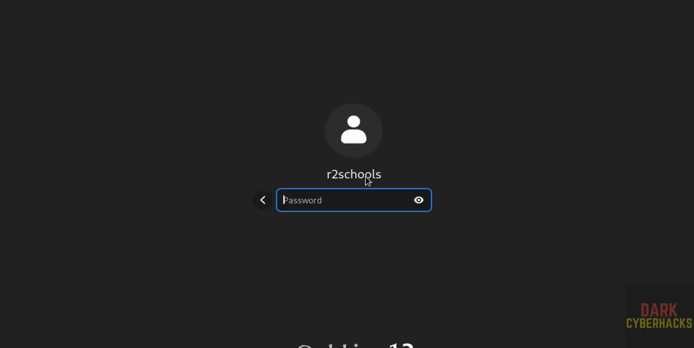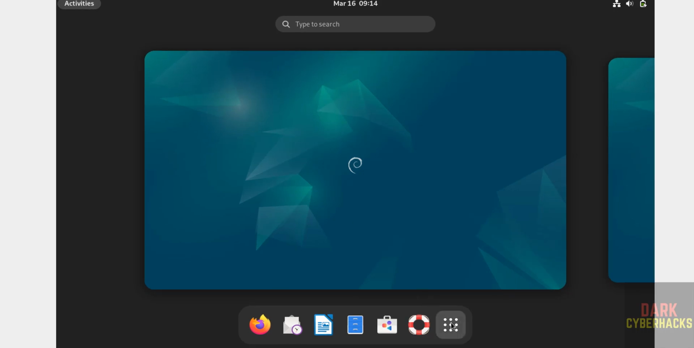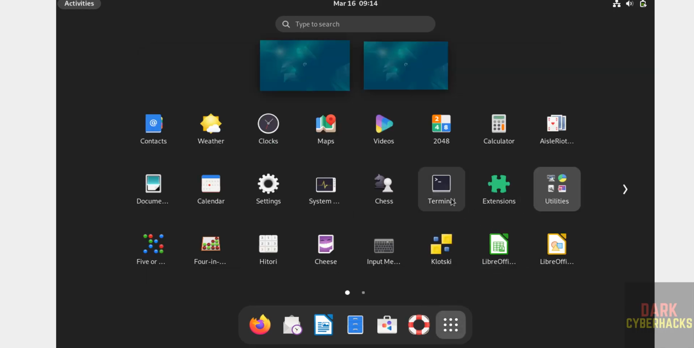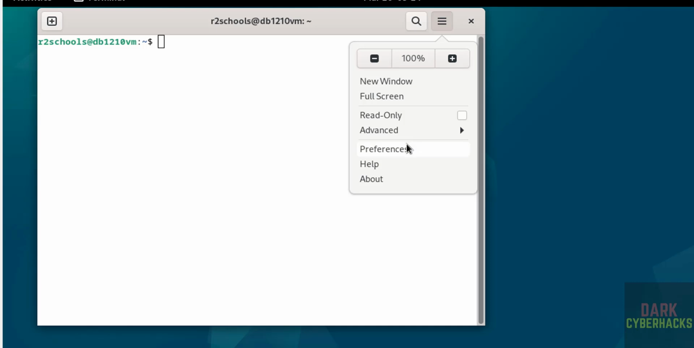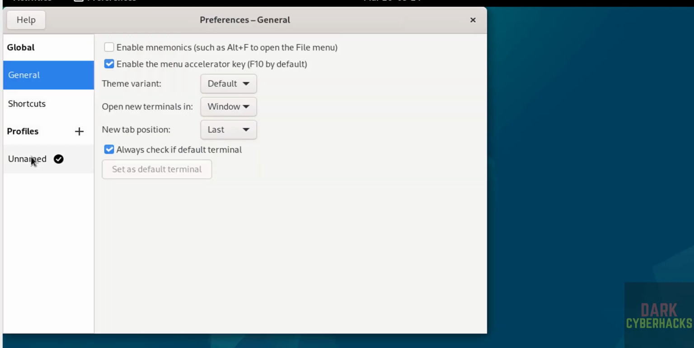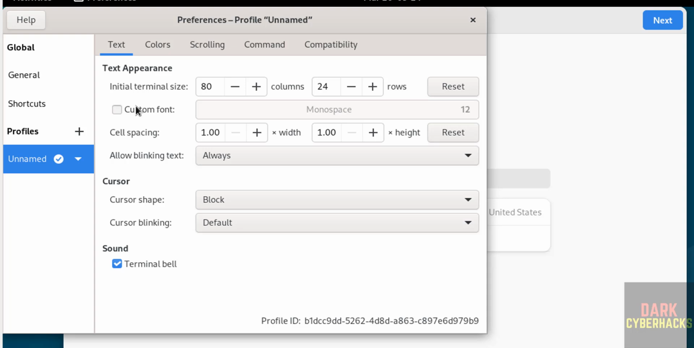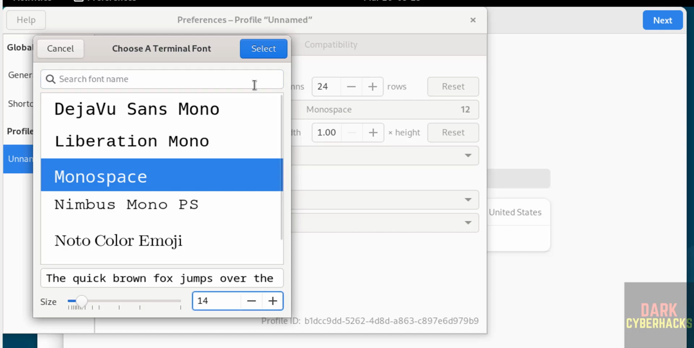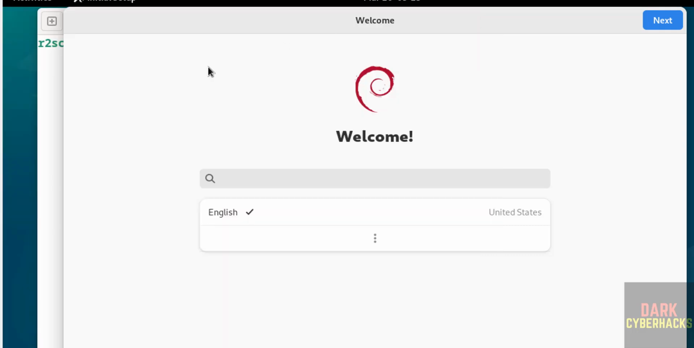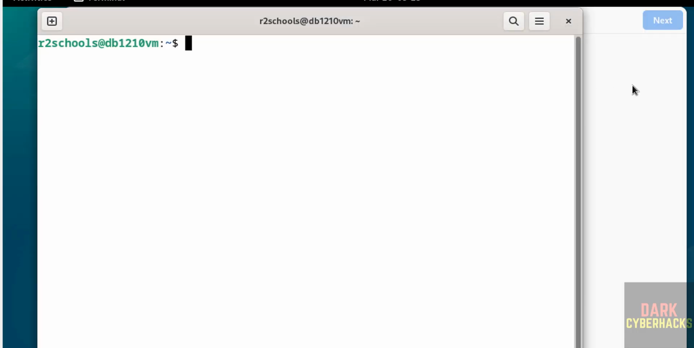Now click on username and provide the password that we have set. Hit enter. Now click on activities, open terminal. See here we have the terminal. Let me increase the font. Select the checkbox. Increase the font. Plus button. Select it. Close it. In the background, see font is increased.